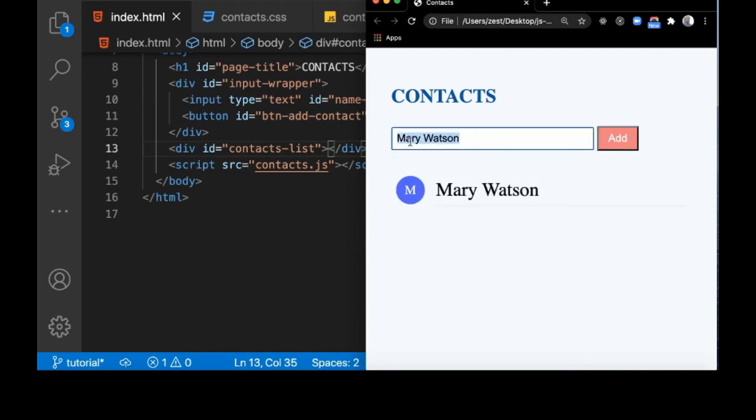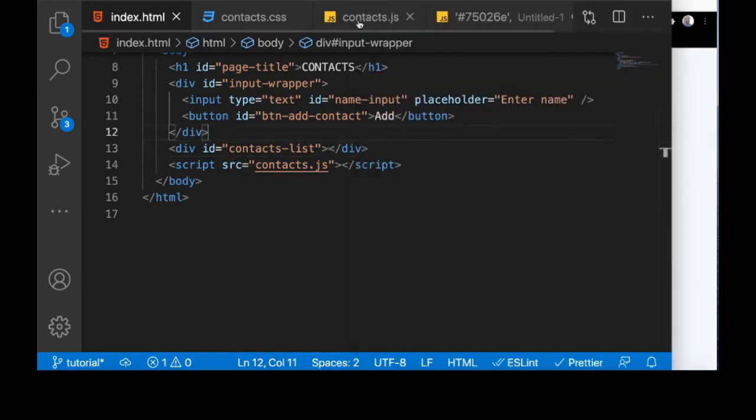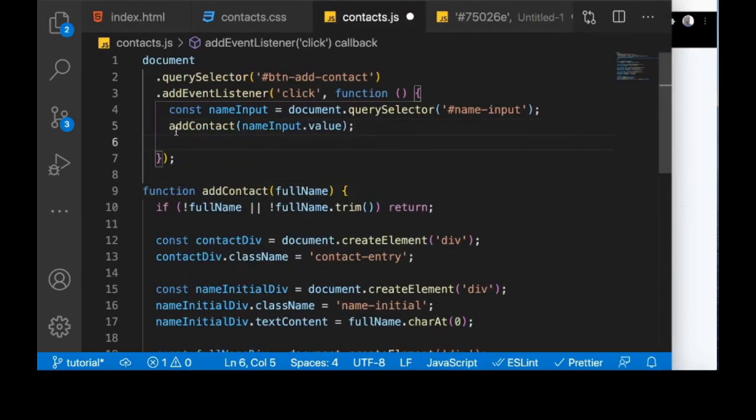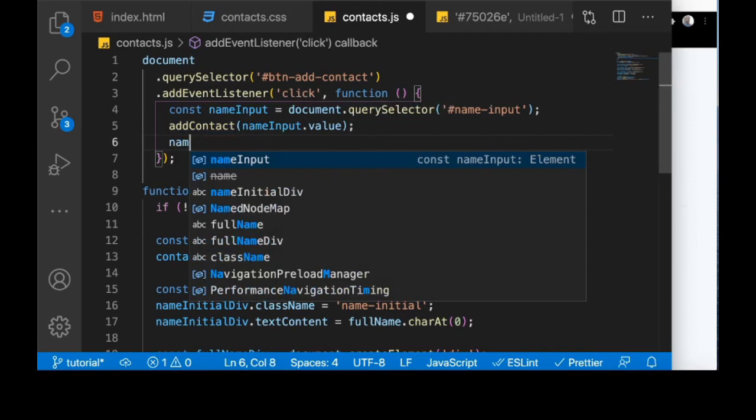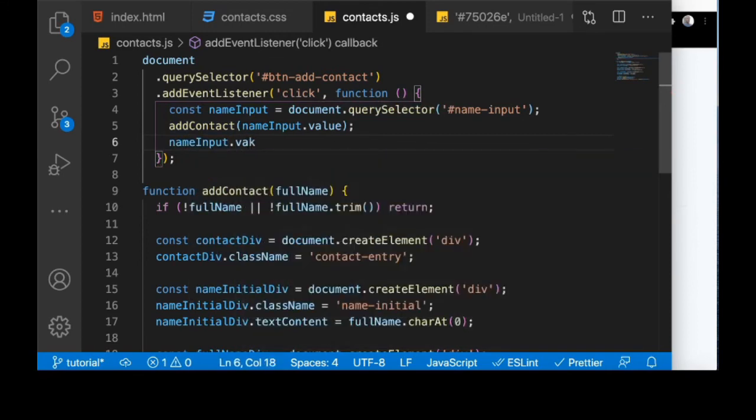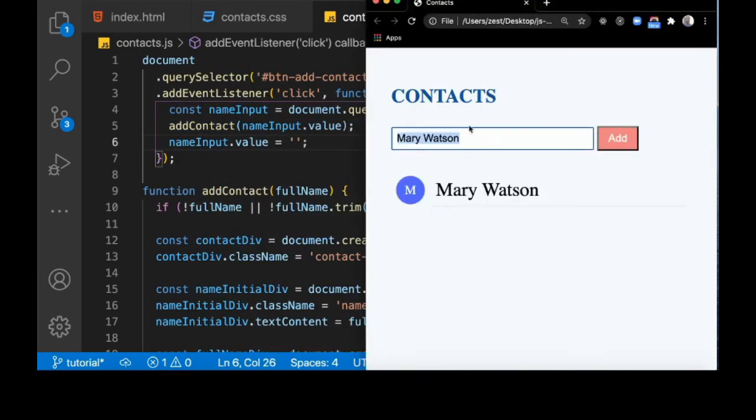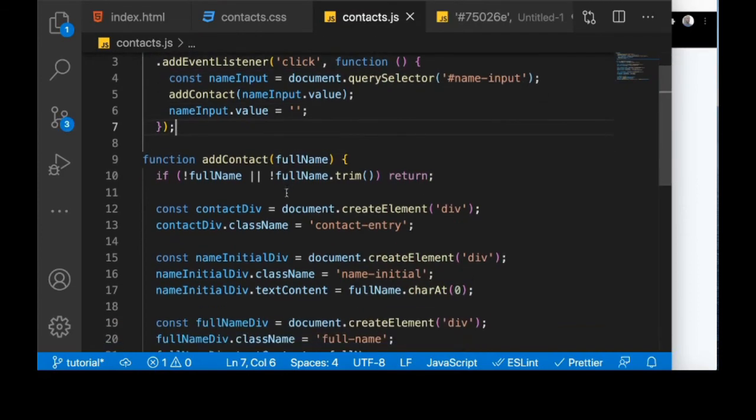And one more thing, I want to clear this field whenever we add a contact. You can see that I've added Mary, but this Mary Watson is still here. I'll go to the JavaScript, immediately after calling the add contact function, I will say name input dot value, and set it to an empty string. So whenever I refresh, make sure to refresh the page. John Doe. If I click add, the John Doe will disappear. So that's better now.